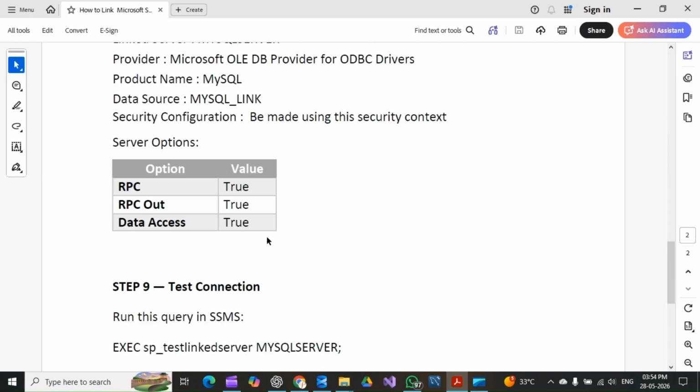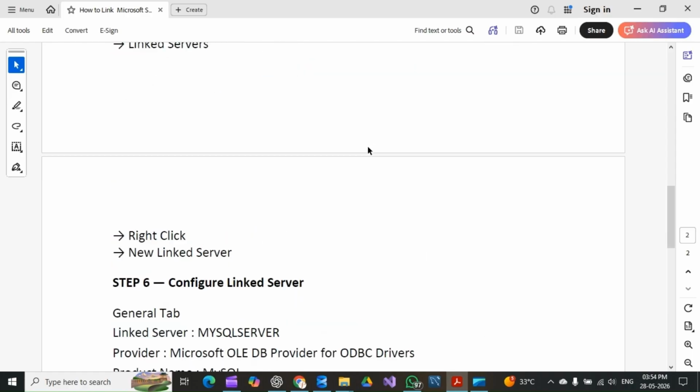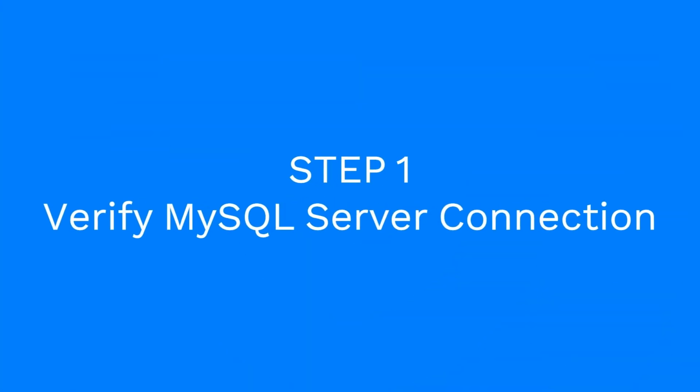Then I have mentioned all the steps, step number 1 to step number 10. You can follow these simple steps and definitely you will be able to connect these two servers. Now we will check one by one how to connect and how to process it.